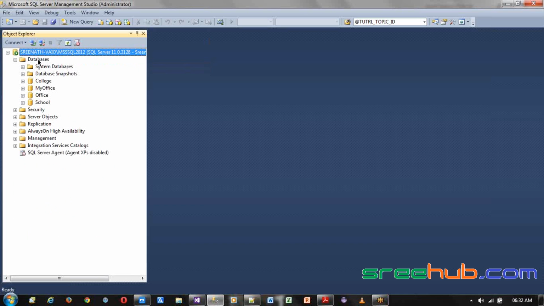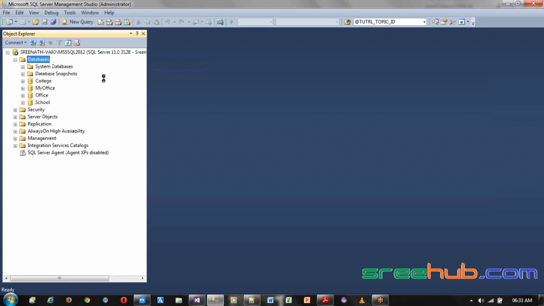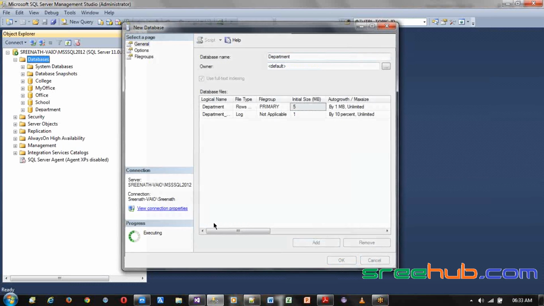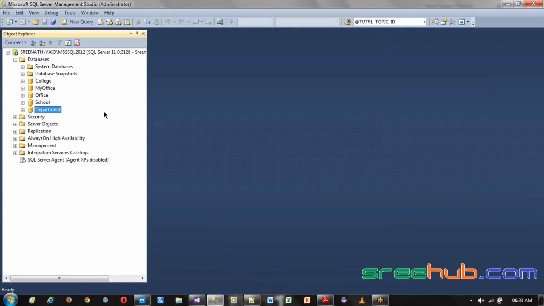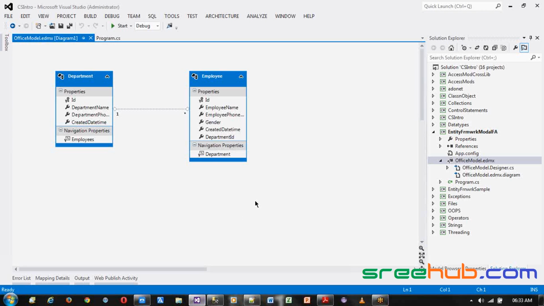So we can do one thing. Let me create a new database to map. Let me call it department database. Okay. So I have created some database which doesn't contain any object as such, right? So let's do a thing.